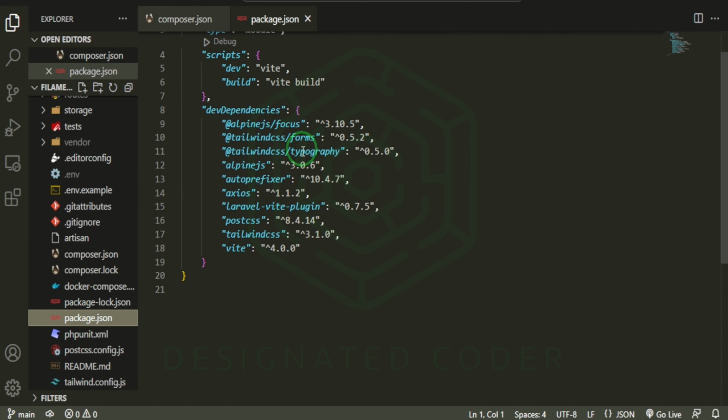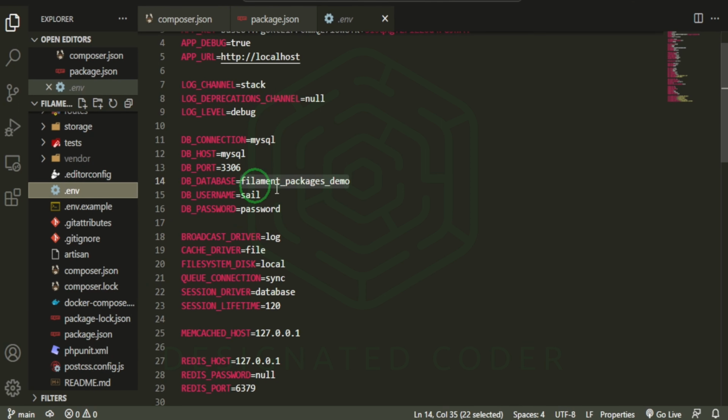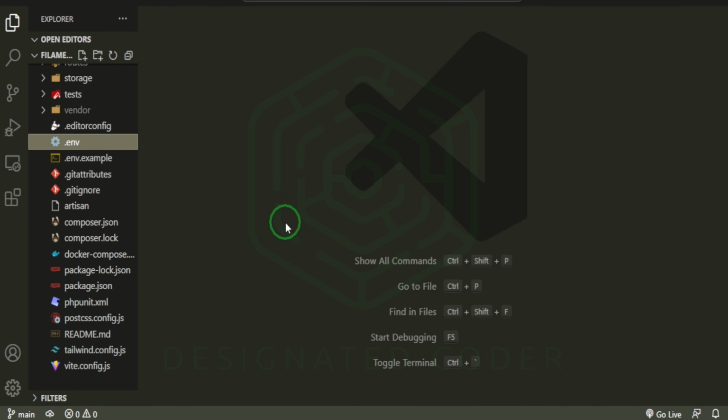In the package.json, I have Tailwind installed. It comes with Alpine.js. Axios is already built in. Laravel Vite, that's the version that I'm using. I'm using Vite for our project. And if we take a look at the environment file, I have a database already set up. This is the name of it. And I'm using Sail, so I have sail as the username and password as the DB password. That should be good to go. Let's close all of this up and go ahead and get started.